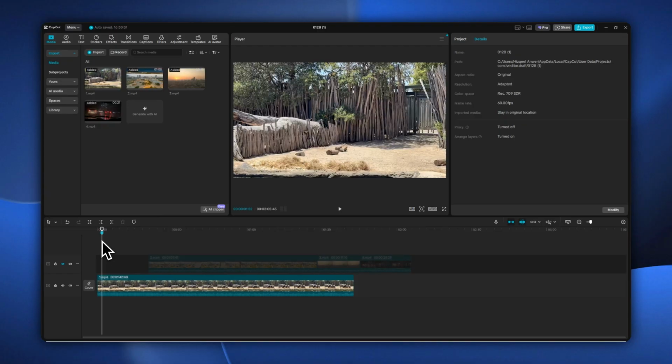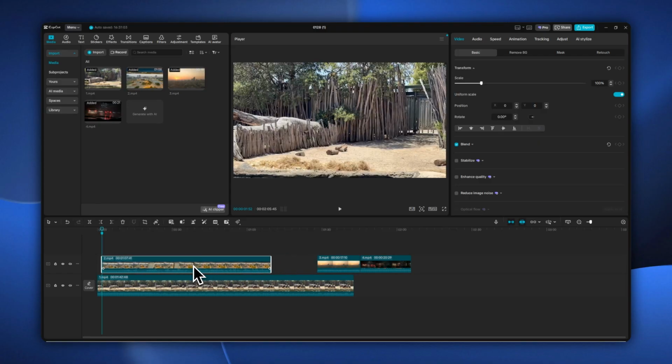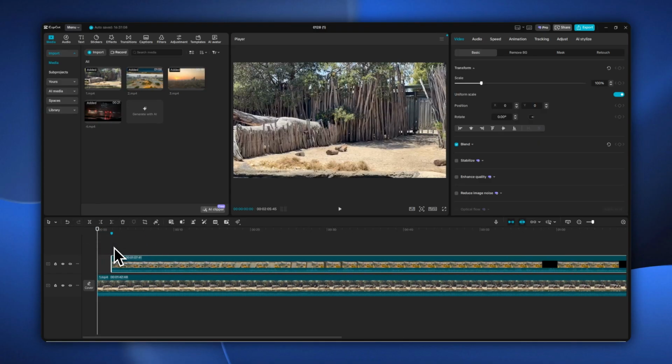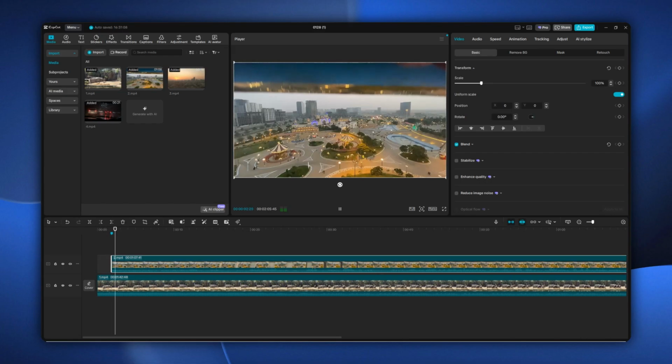Now I'll unhide the B-roll track and drag Clip 2 to the marker. Let's preview it. The overhead shot of the park now appears exactly when I mention the location, making the narration more engaging.